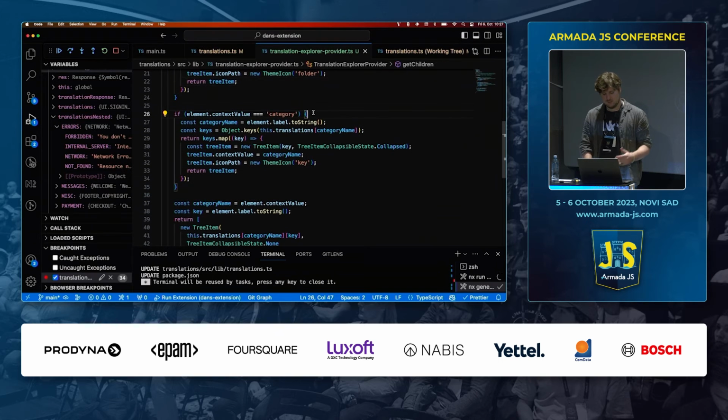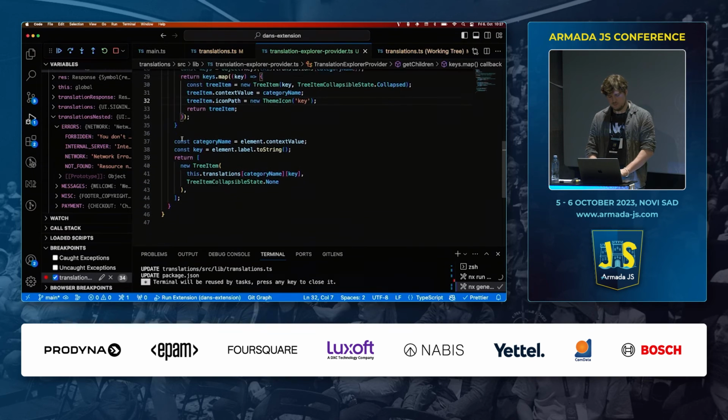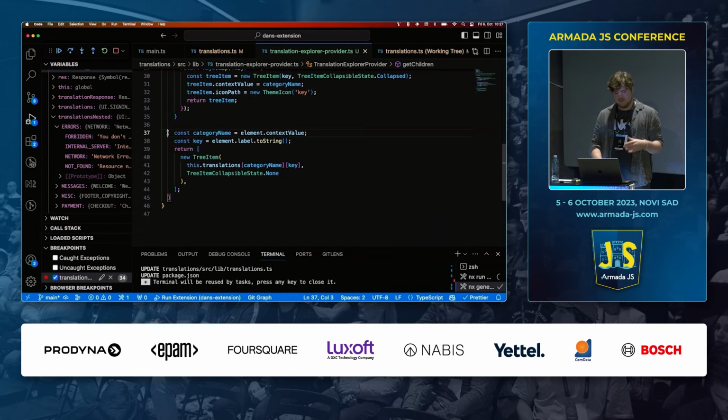Then the next level, if we expand one of the categories, we need to get all the translation keys inside the category. So we'll get those keys. We'll create a tree item. We'll give it another icon to make sure they're distinguishable, and then we'll return it. And then finally, if we have both the category and the specific translation key, we will return the actual translated string. We'll put the name inside a tree item, and we'll return it.